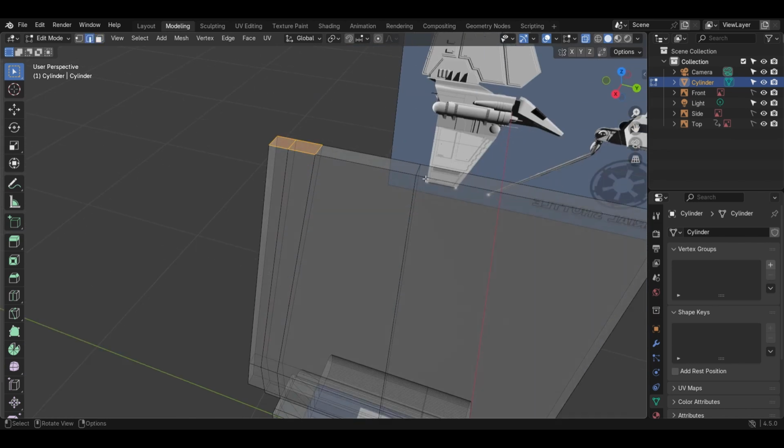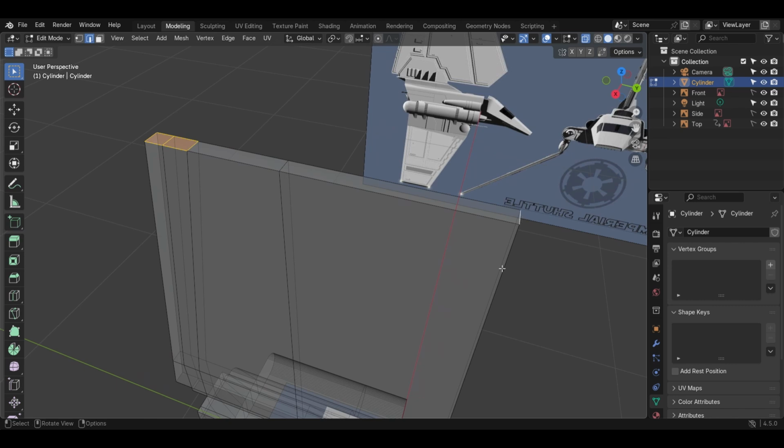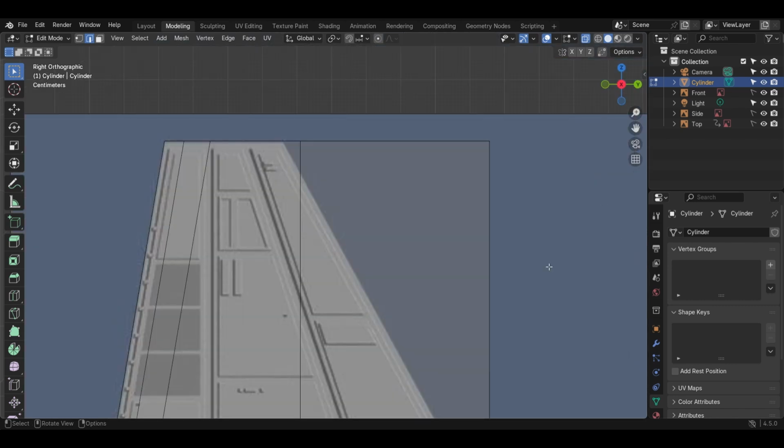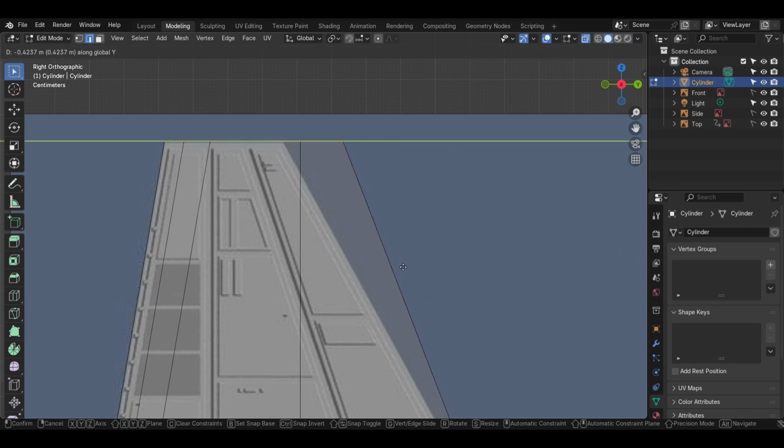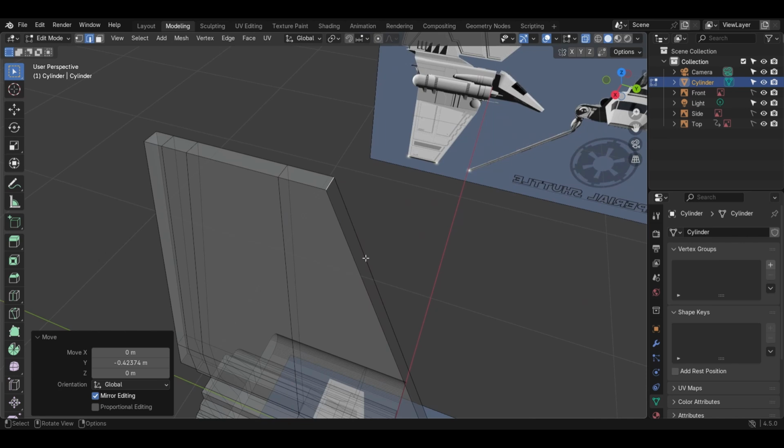Now select the front edge and press G and Y. Move it back, then add the second edge. Press G and Y and match the image to finish the shape of the wing.